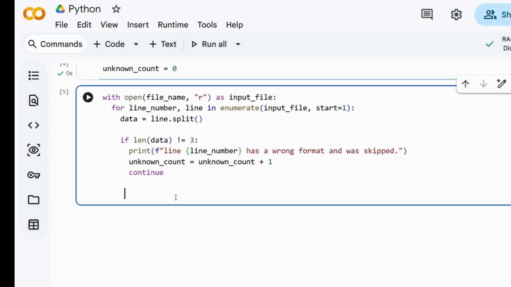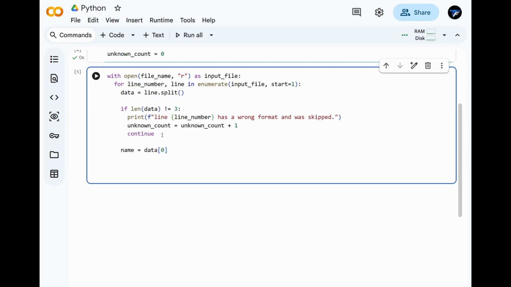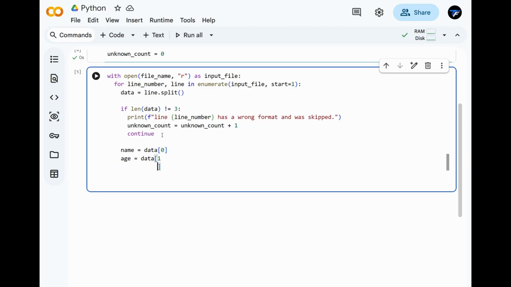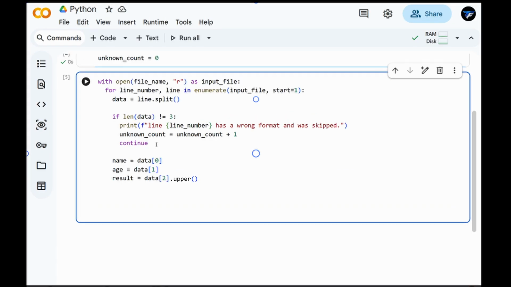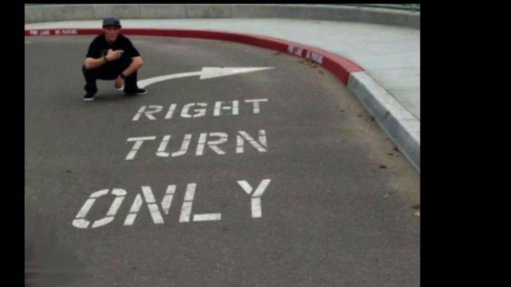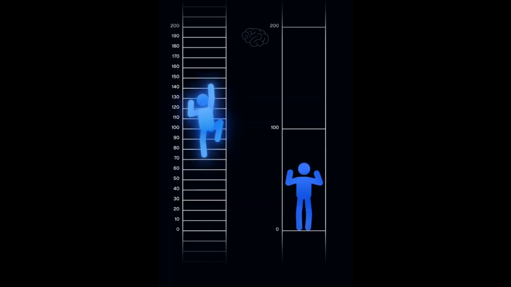If we reach this part, it means the line passed the first inspection. It has exactly 3 parts, so now we can give each part a clear meaning. The first part is the name, data[0]. The second part is the age, data[1]. The third part is the result, data[2]. But notice something important. We also use .upper(). Why? Because someone may write lowercase p instead of uppercase P. So instead of treating that as a mistake, we make Python clean it for us. This small step makes the program smarter and more forgiving.